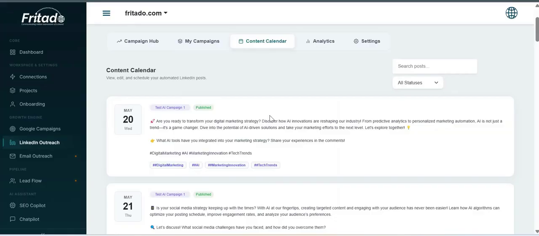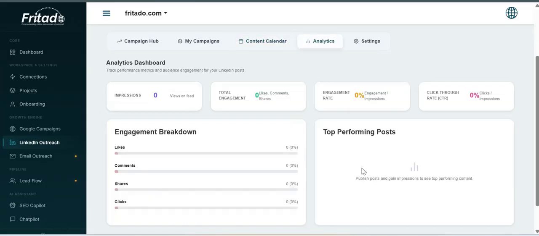This is the content calendar where you can view, edit, and schedule your LinkedIn posts. Every day you can plan and automate your content in advance, which ensures consistency. The analytical dashboard helps you track the performance of your LinkedIn posts, where you can see metrics such as impressions, total engagement, including engagement rate, and click-through rate as well. It helps you understand what type of content works best for you, so you can refine your strategy over time.